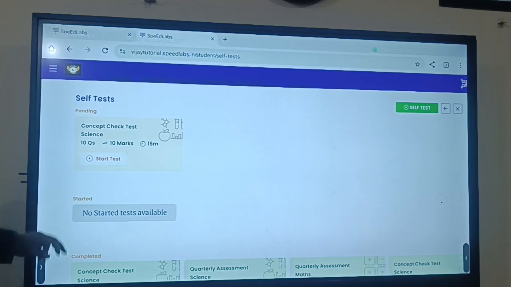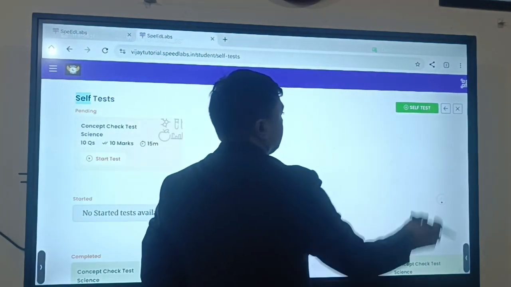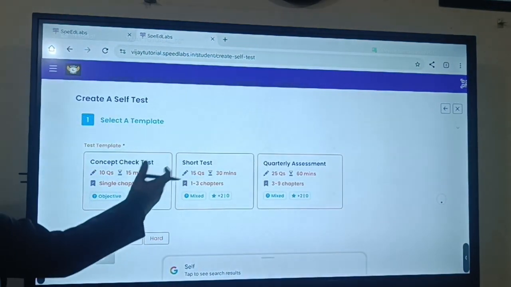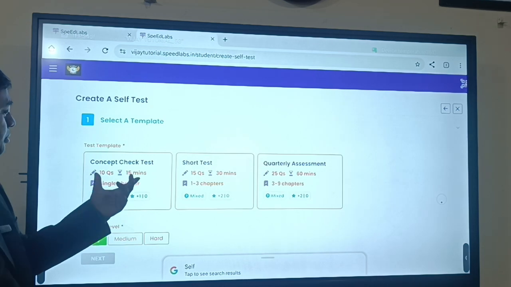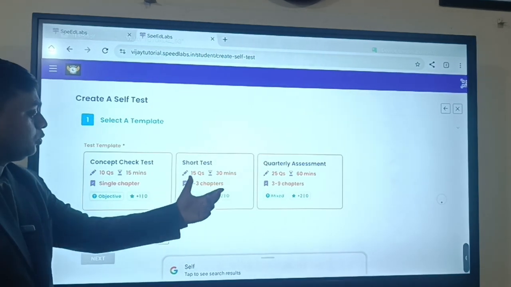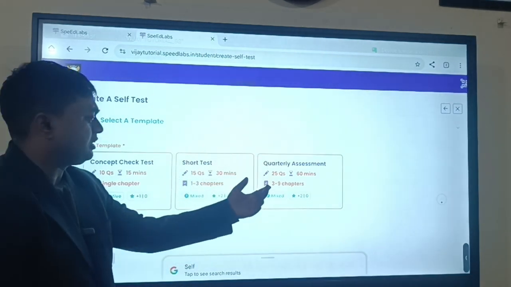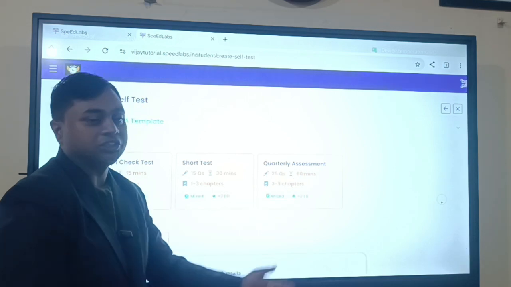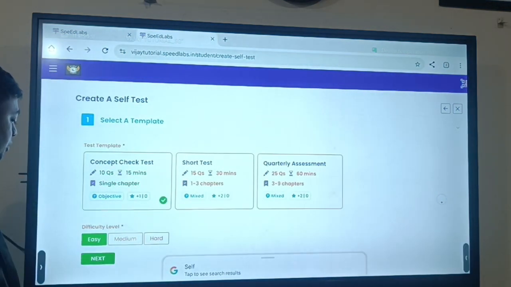So you have to click here, self test. Here three types of options are there. Single chapter, you will get 10 questions. 1 to 3 chapters, 15 questions, 30 minutes. 3 to 9 chapters, 25 questions, 60 minutes. I am just showing you with this. There are 3 levels, easy, medium and hard. Go with the easy, medium.